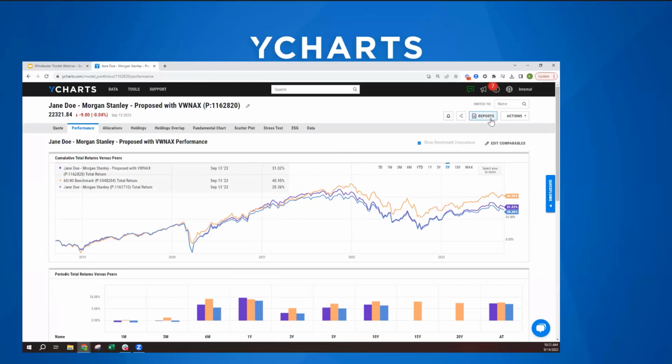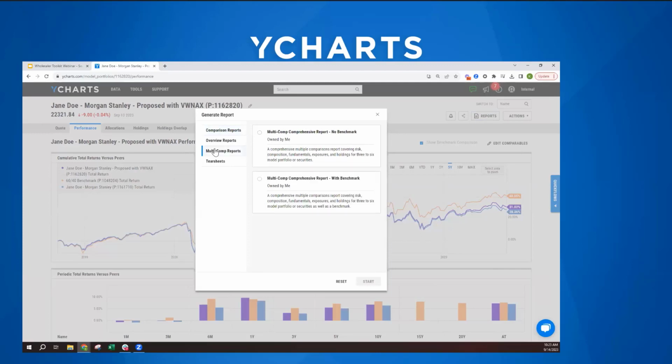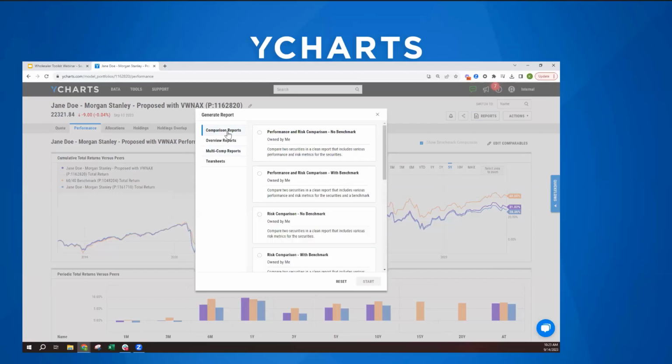The other option, and I think this is the catch-all, the most efficient way to do this when it comes to the proposed versus the current, is the report feature. So if you click on the reports button, there are a couple different report types. If you're going one versus one, the comparison report is going to be your go-to. If you're doing a one versus many, the multi-comp. So if you have a couple different model options or proposals, three or more, the multi-comp is what you want to focus on. But for now, it's just one versus one in the example that I'm using.